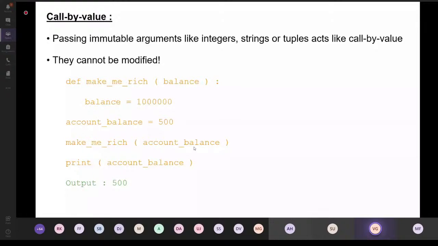For example, here there is a function make me rich, which takes in the input argument balance and gives it the value 10 lakh. In your main script, you have the account balance as 500, and if you call the function make me rich with the account balance, inside the function balance will be 10 lakh, but once the control comes back to the main function, account balance will still be 500.